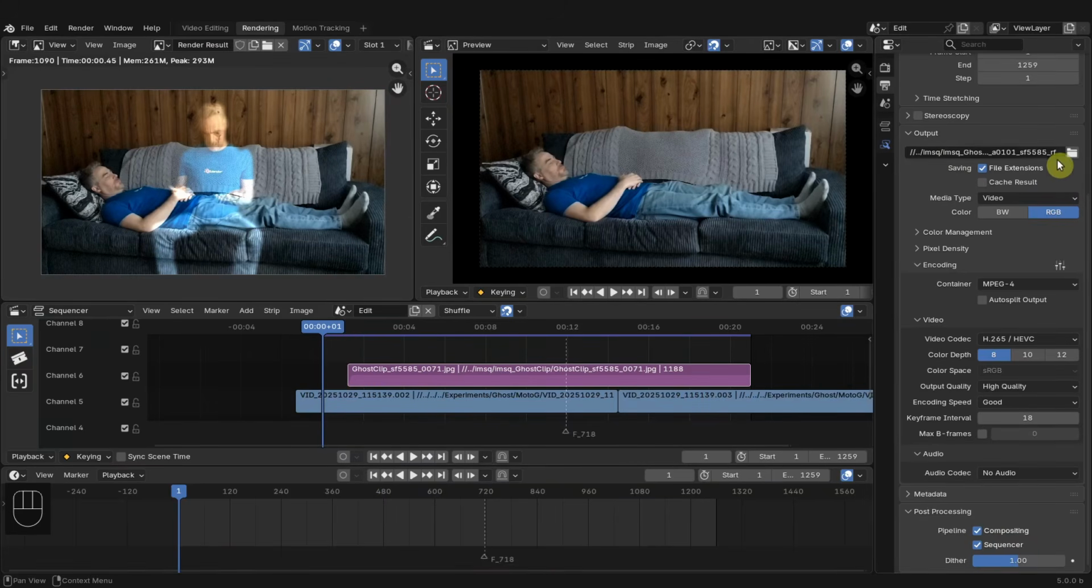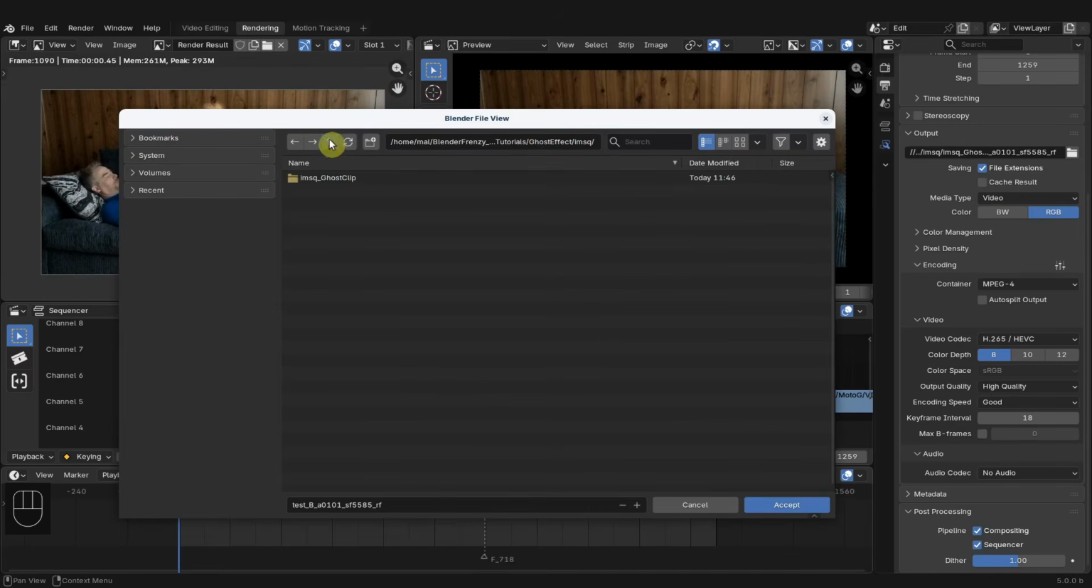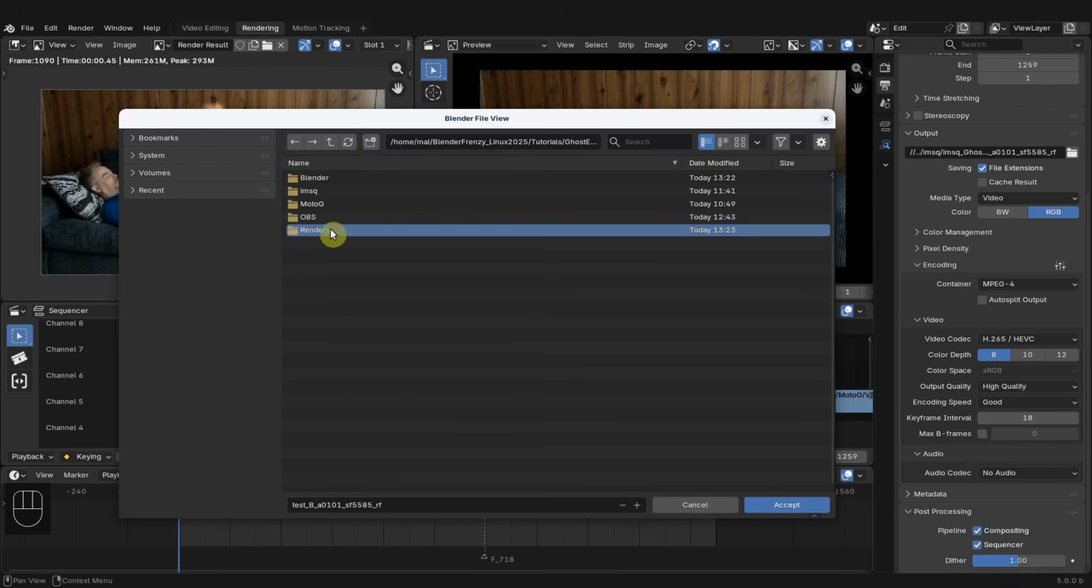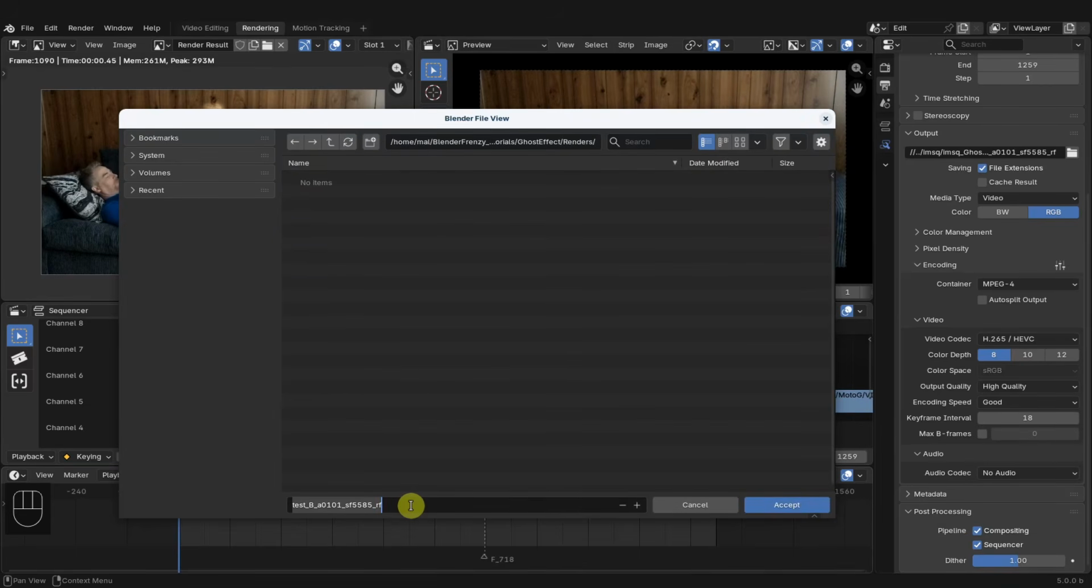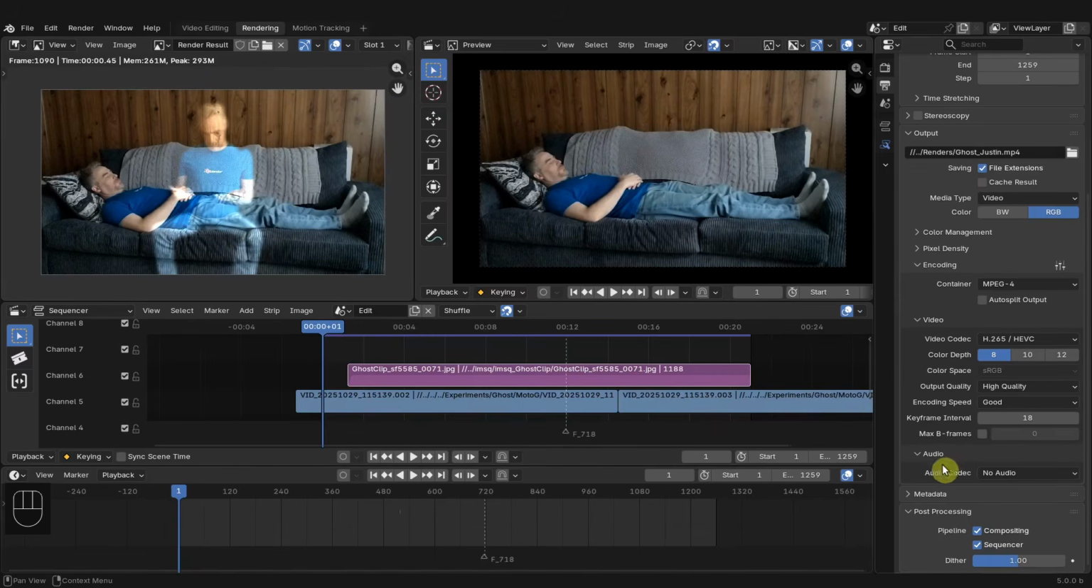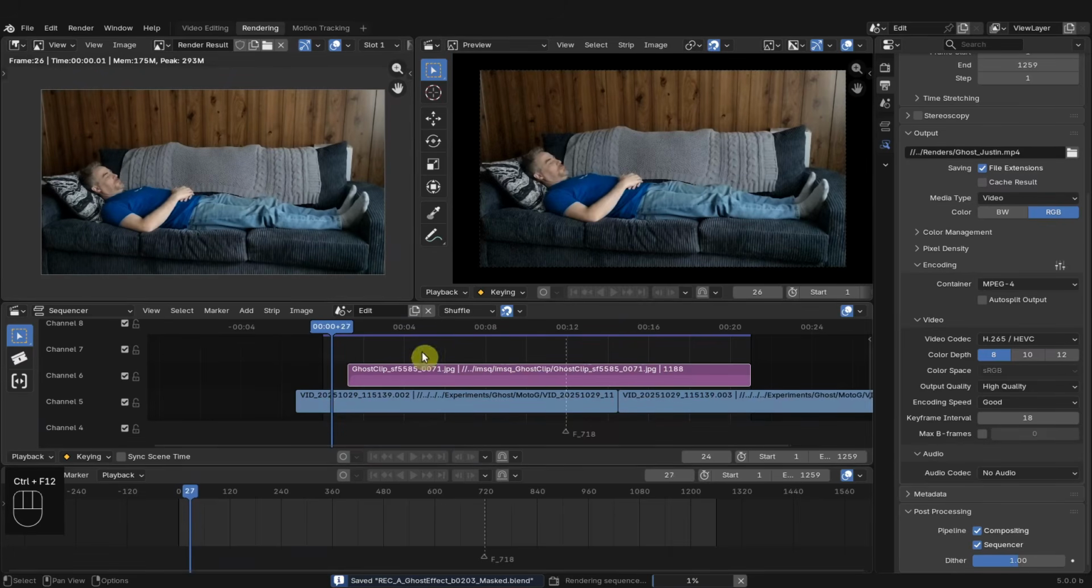But before we render this out, it's not an image sequence, so we need to change our directory. Let's go up. I like to do a renders folder. And we could type in whatever we want. We can say ghost Justin. And I'll say .mp4. Enter, because that's the container that I have, mpeg4. Okay, now we can save it, and now we can Control F12 and render out that video.